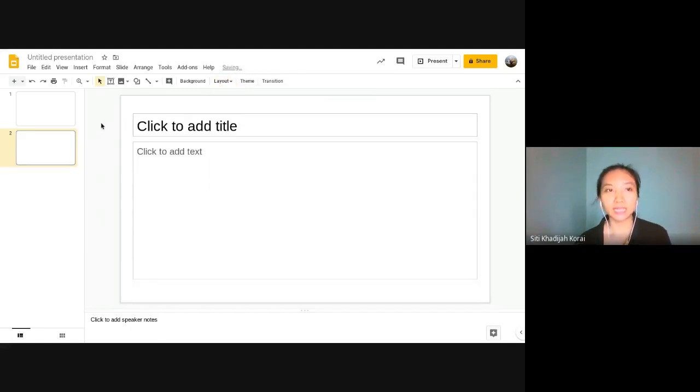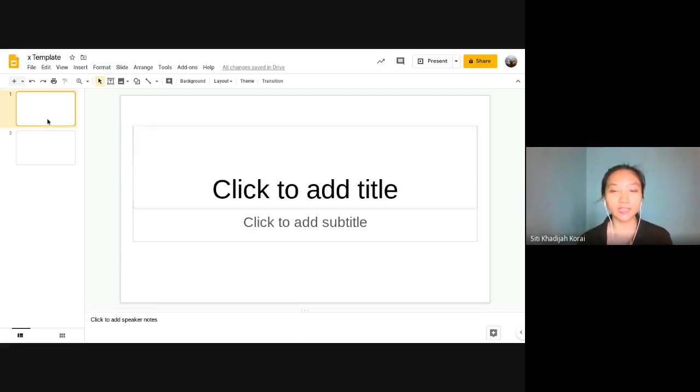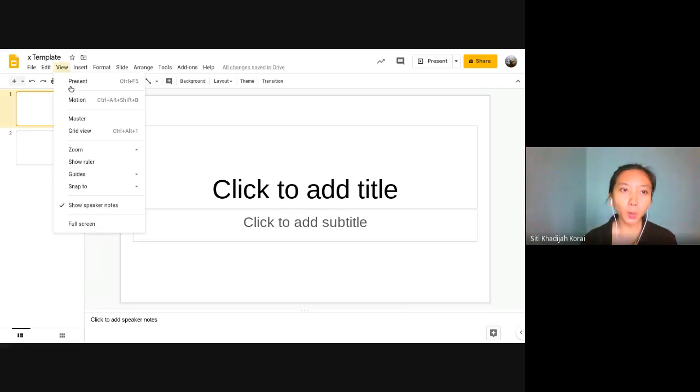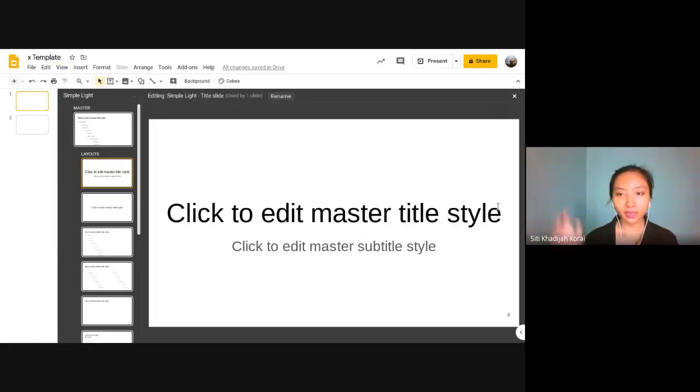Now that's layout. To make life easier, I'm going to rename it X template. Now we're going to edit the master because we are going to create our own theme. What I'm going to do is view master. Go to view, go to master, click. Now I'm here in the master. The master is where we are going to add our personal touch, our theme.